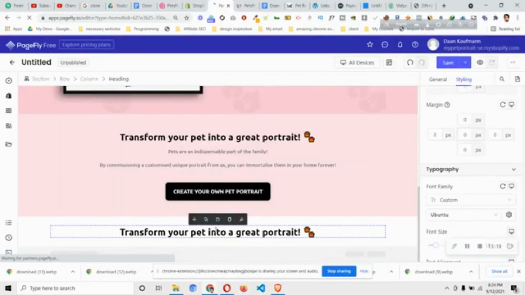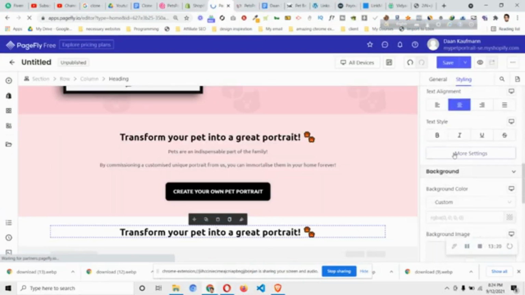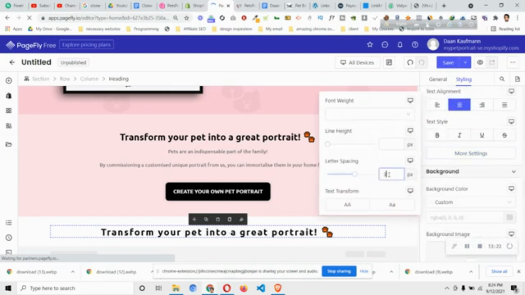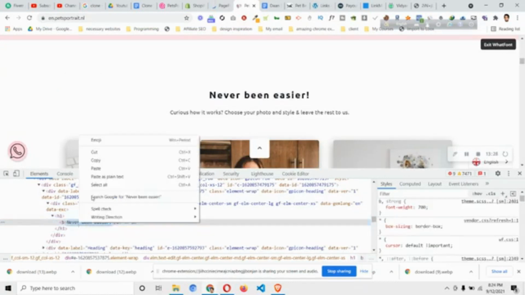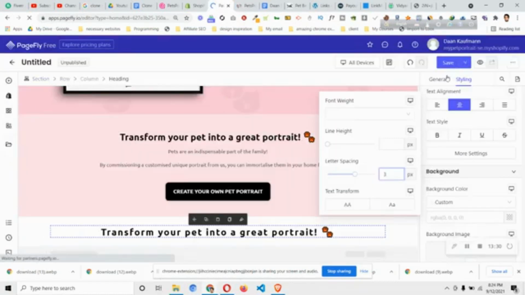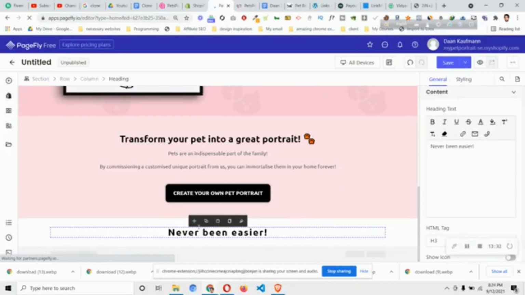So if it has a letter spacing, just go to more style and give it a letter spacing here. Then just select those text, go back to Pagefly and paste those text. So it will look similar.